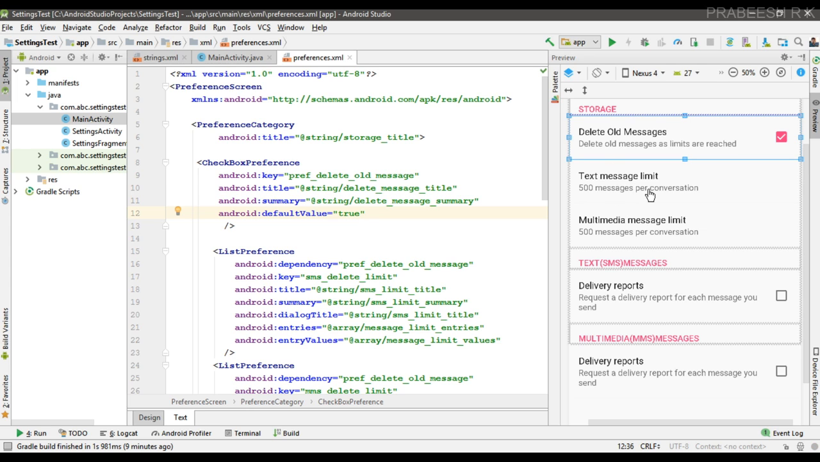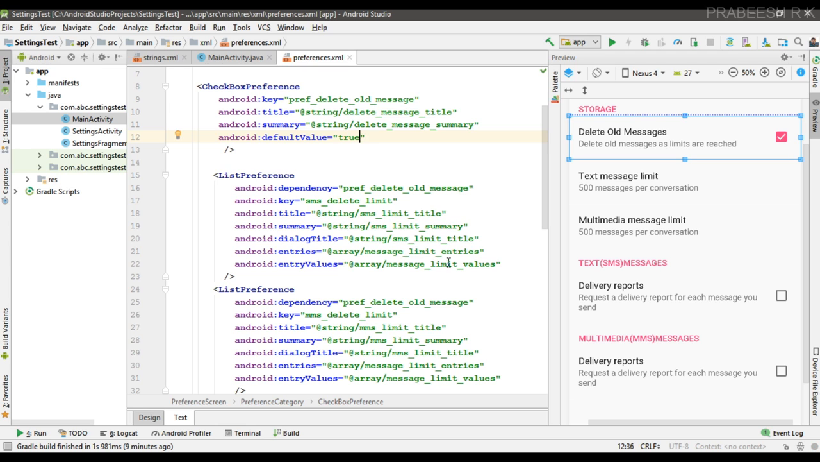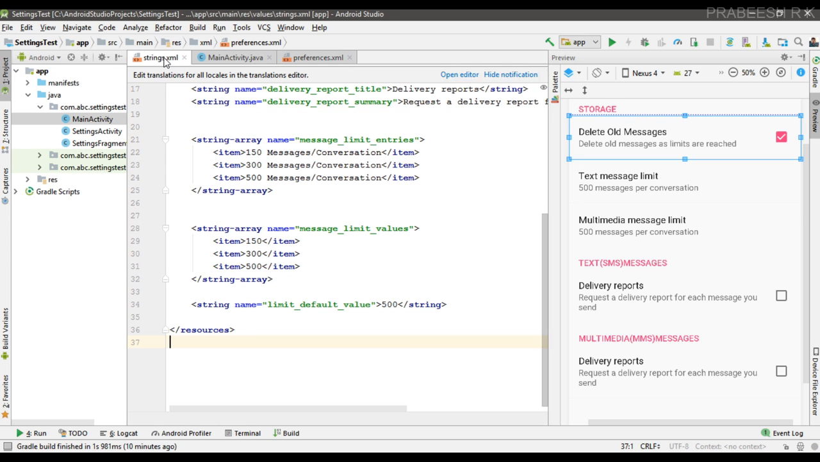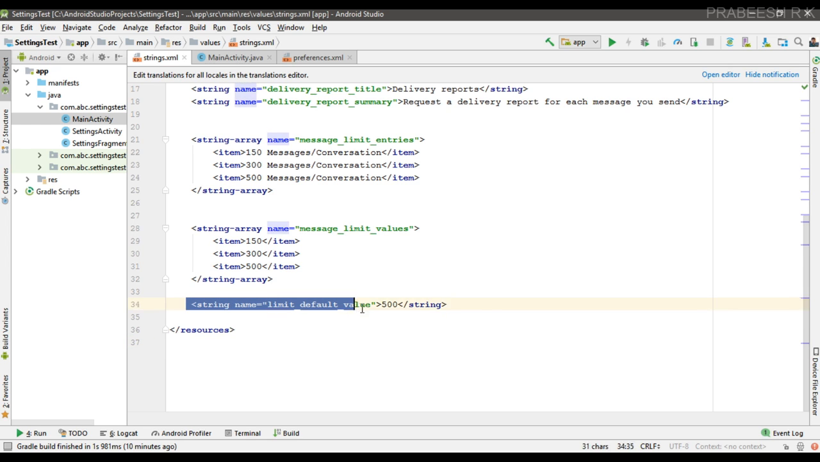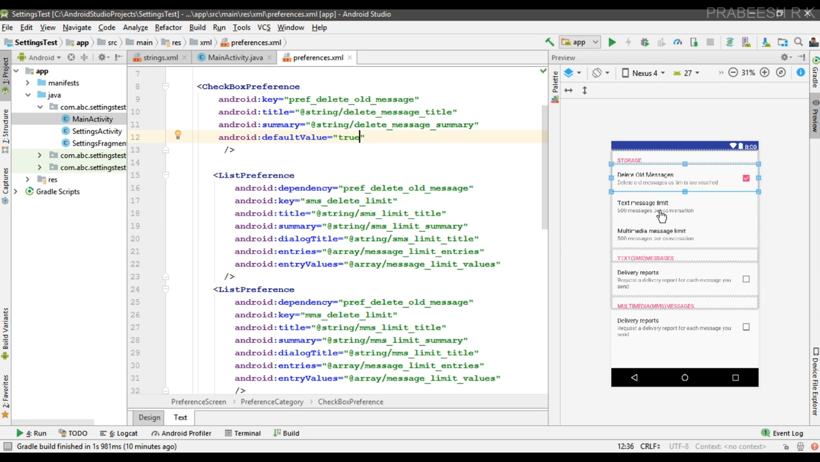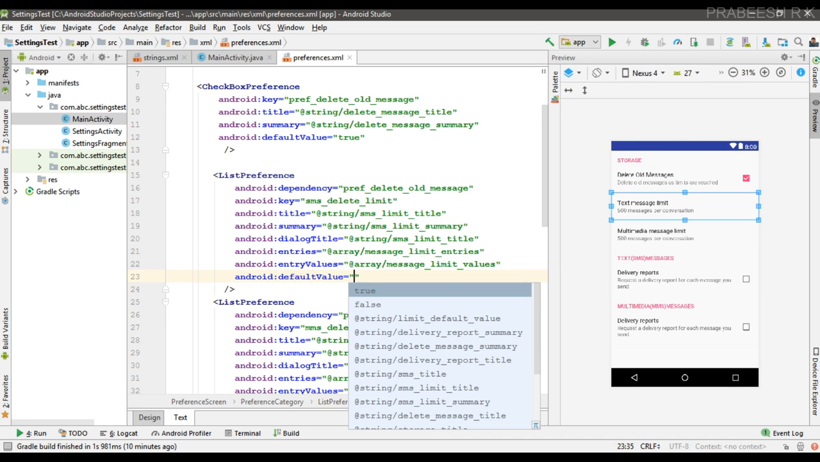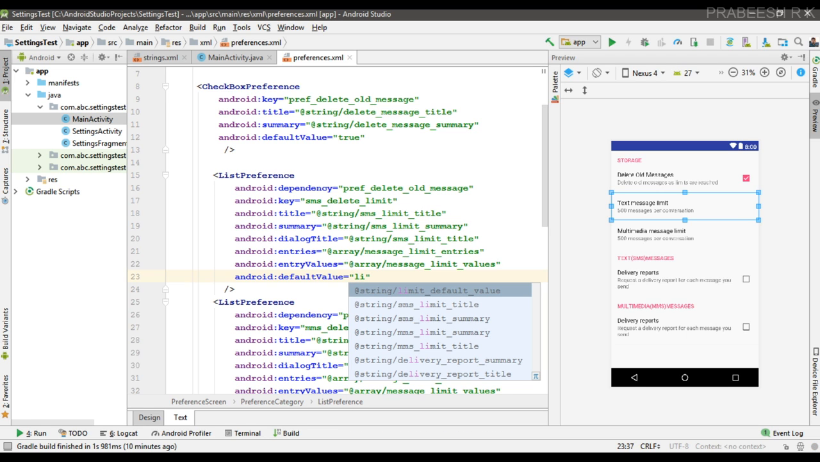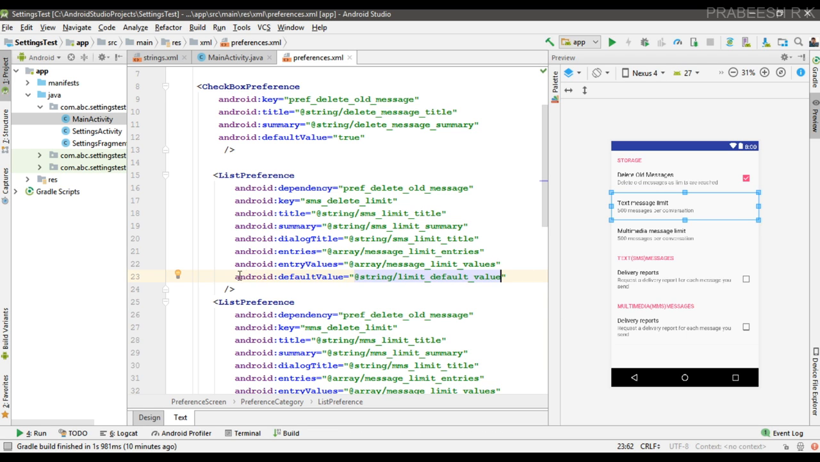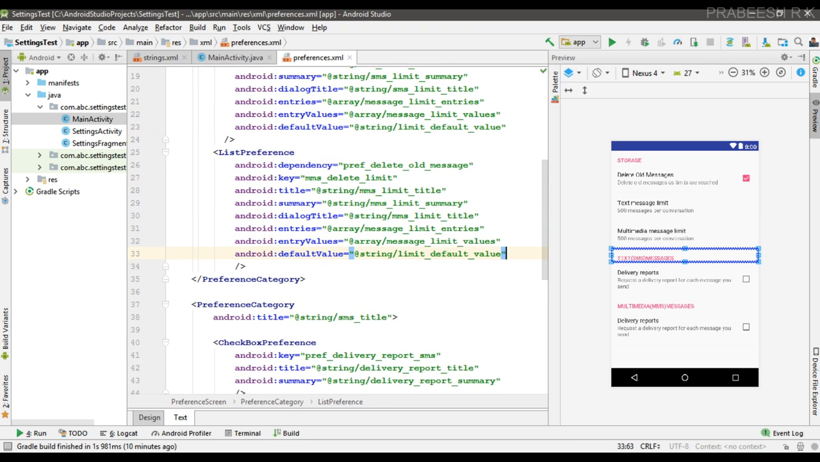Now here we have two list preferences. It is the message limit. It is a list preference, so it accepts a string value. So in my strings.xml, I specify a default value. It is 500. Now I'm going to specify the default values for the two list preferences. It is the limit default value. Now I'm going to specify the default value for the second list preference.